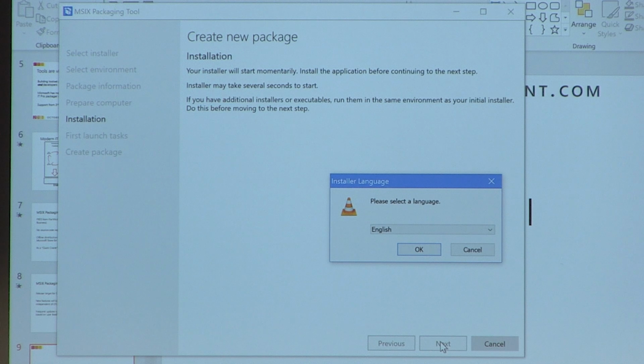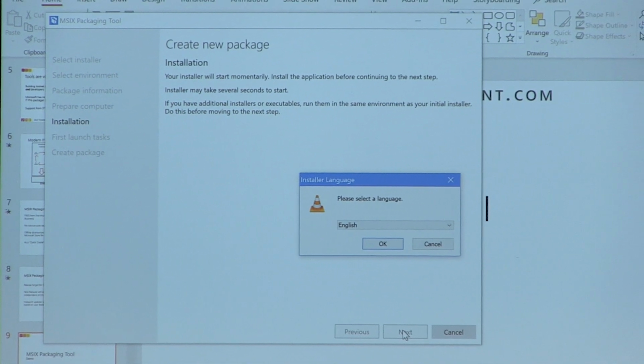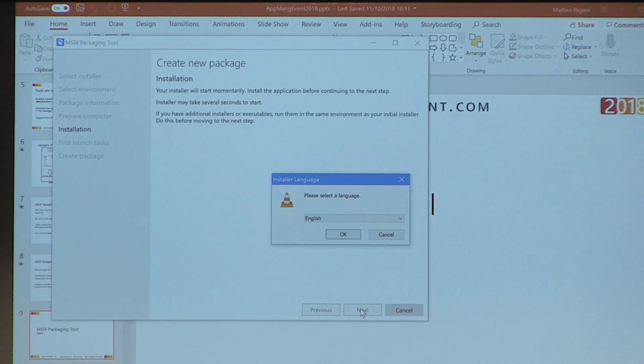And here the tool will start capturing, and it will launch the installation of the application I've chosen. How many of you have ever tried the Desktop App Converter, or have known about it? Okay, I see a few hands. This is the main difference. The Desktop App Converter was running the installation inside a container version of Windows, so you weren't able to interact with the setup. Here instead, the application is running in interactive mode, with a UI.